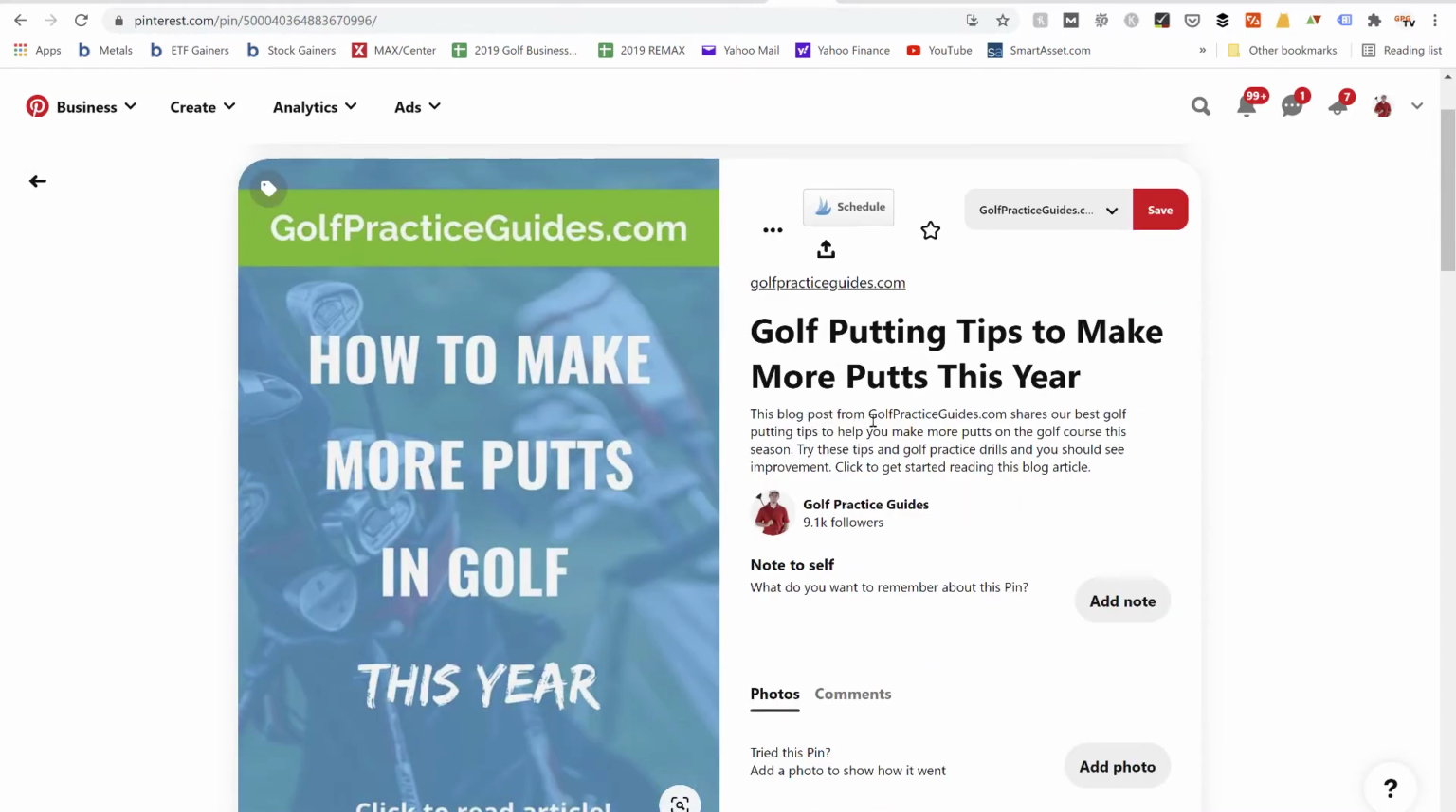So it says, this blog post from golfpracticeguides.com shares our best golf putting tips to help make more putts on the golf course this season. Try these tips and golf practice drills and you should see improvement. Click to get started reading this blog article.